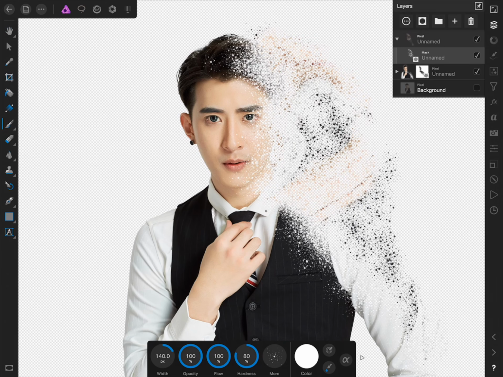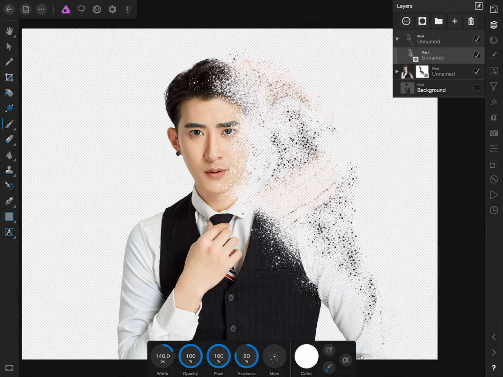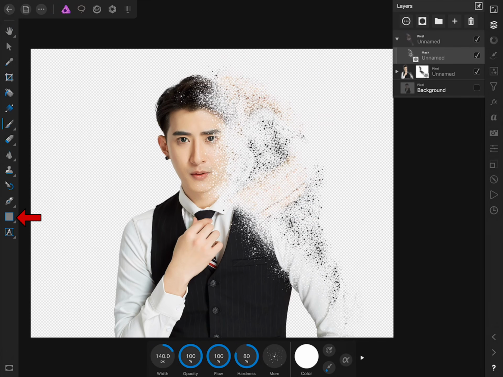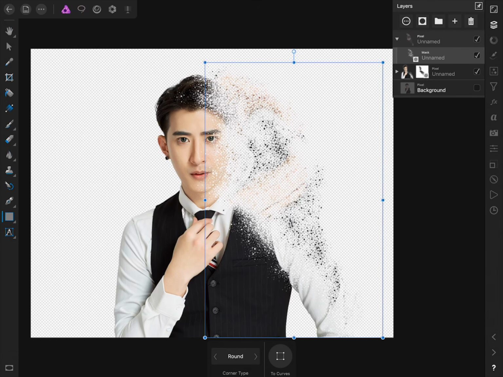You can continue painting white and black on each one of these layers until you've stylized the dispersion effect just the way you want it. Once you're done painting, we'll need to apply a background to this picture. To do this, I'm going to zoom out a little bit, and then with the Rectangle tool, I'll click and drag to make a rectangle.